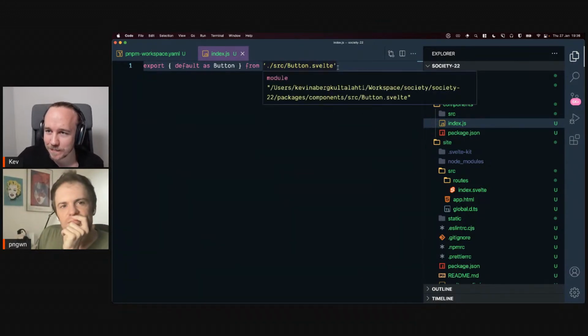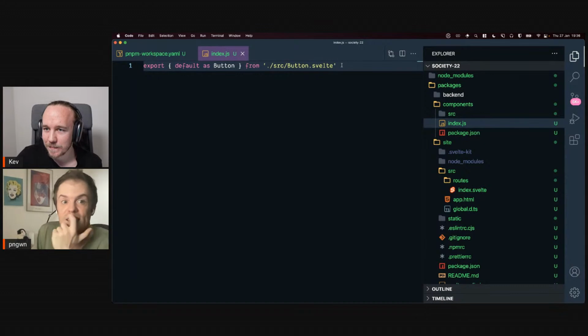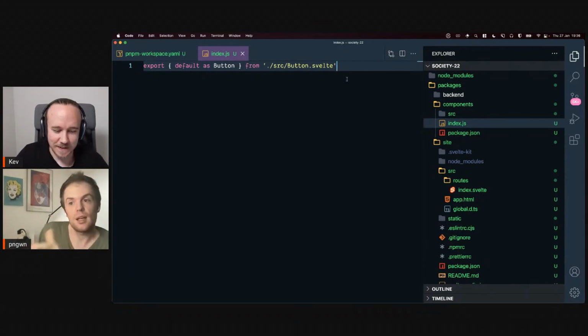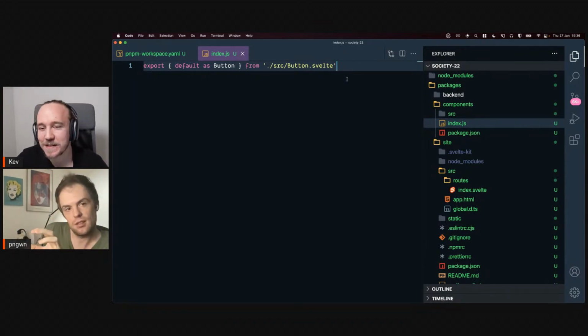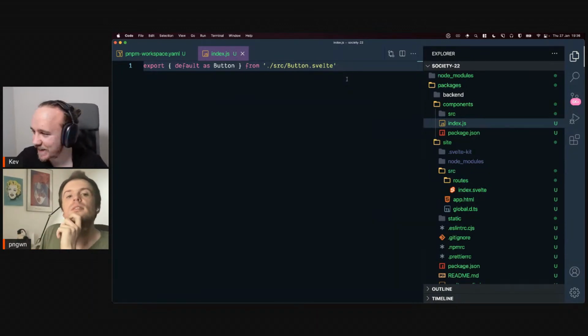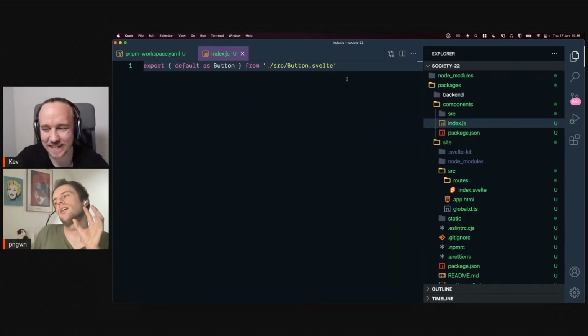But that is it. It's that simple, really. That's that workspace YAML. Deceptively easy.